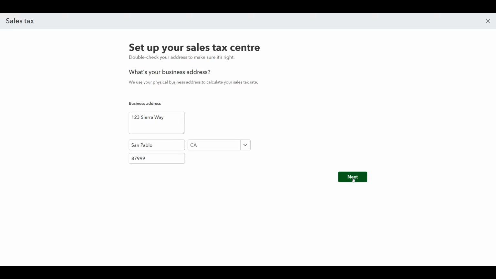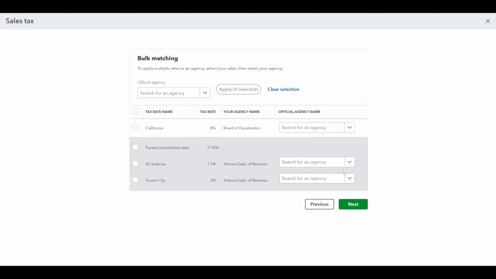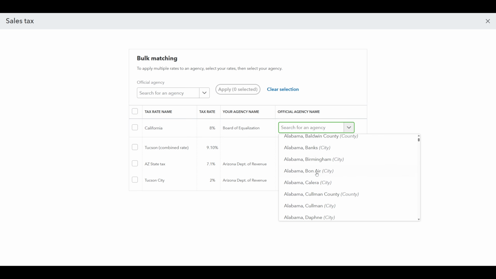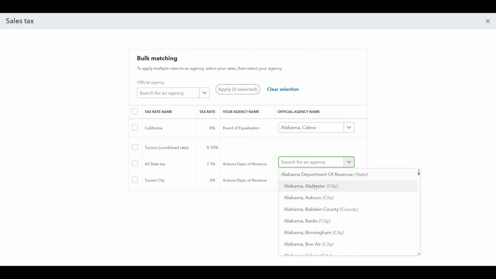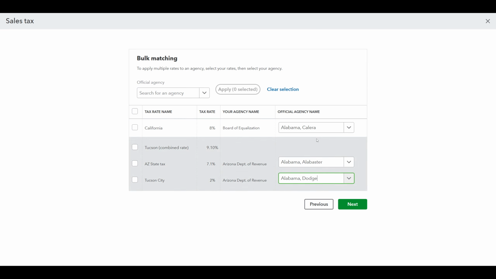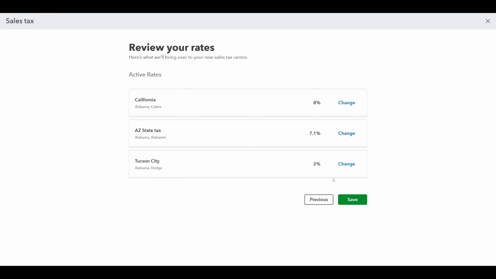You'll be taken to a bulk matching screen. Think of this as a quick review step where QuickBooks groups and suggests matches related to your tax setup. Look through what's shown, make any edits you need so the details reflect how you actually collect and track tax, and then select Next to continue. The goal here is simply to confirm that what QuickBooks has detected aligns with how you plan to manage sales tax going forward.